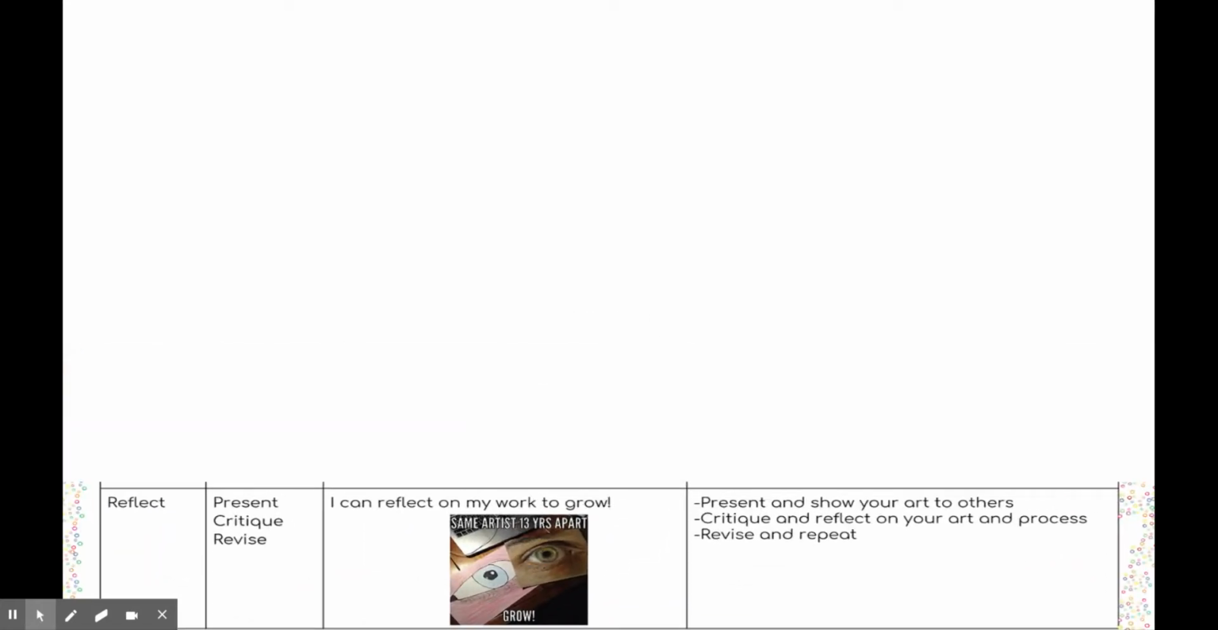And after developing, you might think, well, I've created the art, now I'm done. But there's another step in the design process that artists go through, and that's reflecting. That's where we present and share our work to others and critique it, where we might reflect on our art and our process. So, critique is a process where we talk about our art and what we learned from it and what we can share and help others with. So, we'll be doing critiques in class as well.